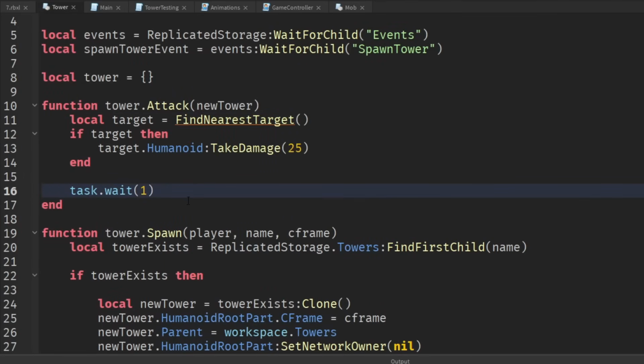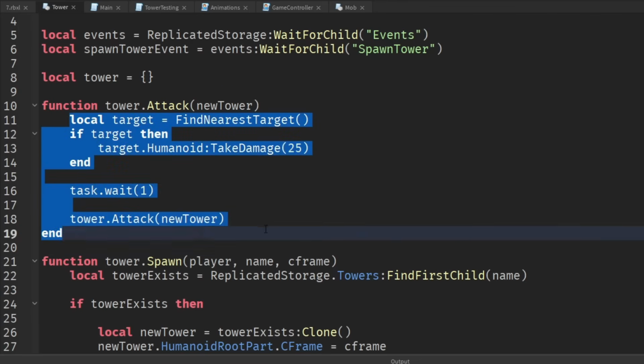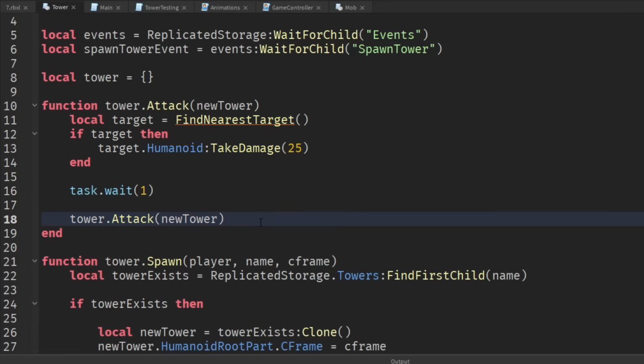And after 1 second is up, I can just recall the name of this function. I'm going to call the function from within the function. And so now I'm creating a loop. So it'll do this code, wait a second, call the function again, which is this, and then it will just start again from the top. So I'm creating a loop or a recursive function.